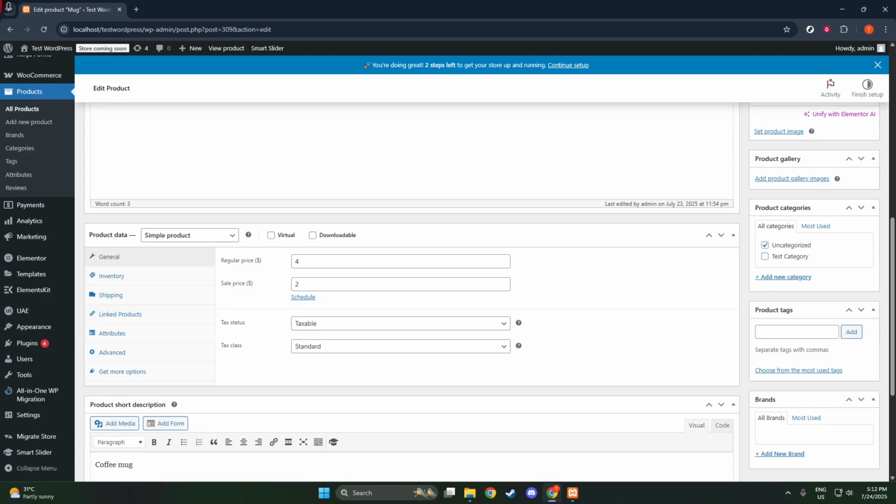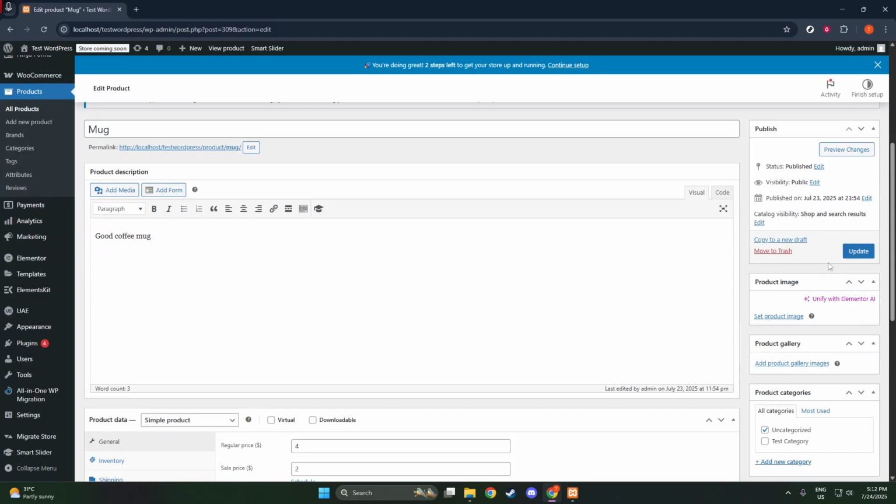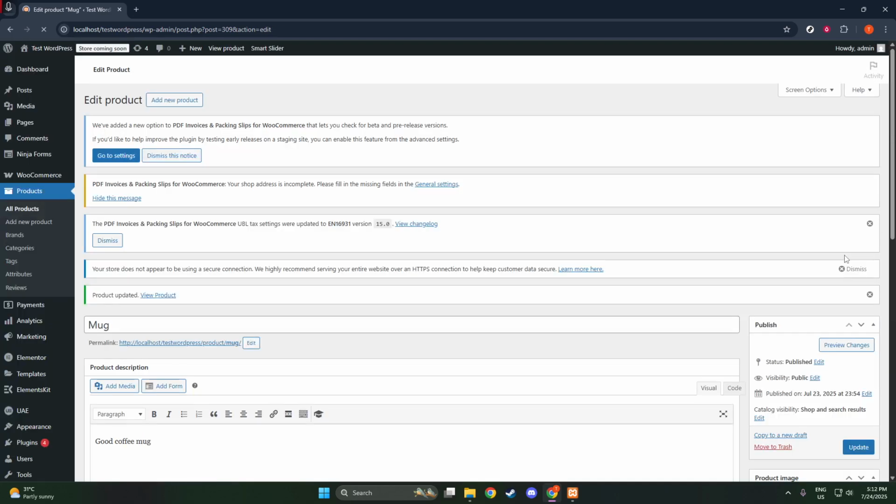And there you have it. You've just successfully updated the price of a product in WooCommerce. This process is swift and efficient, allowing you to respond quickly to market trends or seasonal sales events. Keep practicing this process, and you'll become more confident and quicker with every adjustment.